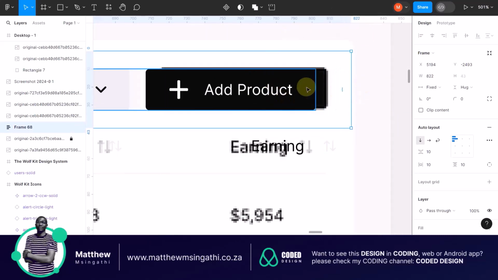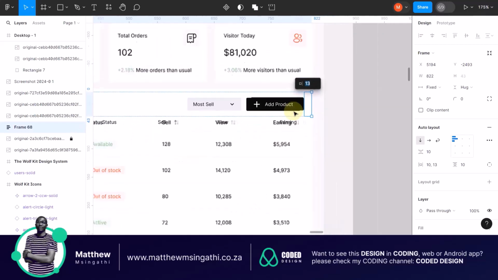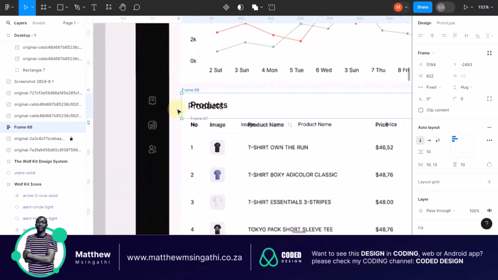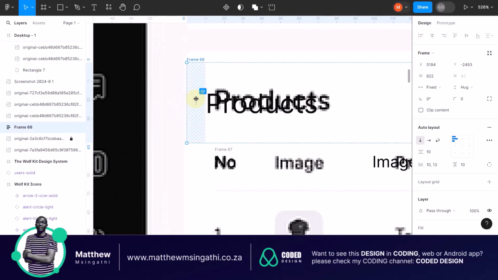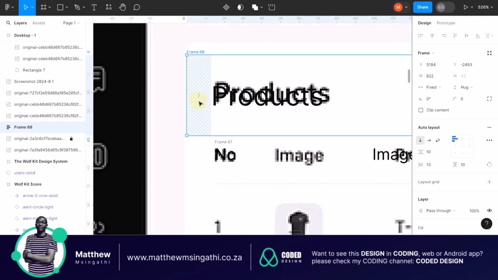And then what I want to do is the padding here, it's 10. Okay, the padding here is 10. Let me adjust it a little bit to fit here. Let's see what works here. It's 13. Okay, let's make sure even this side it's 13. Okay, everything is 13, as you can see, guys.